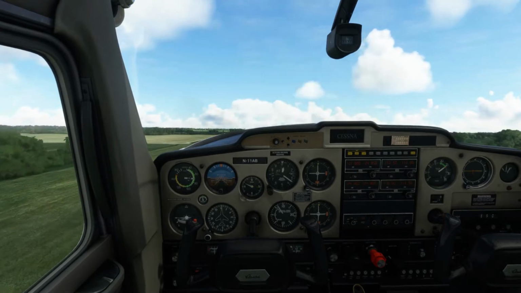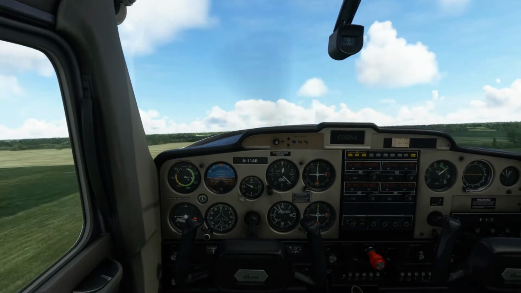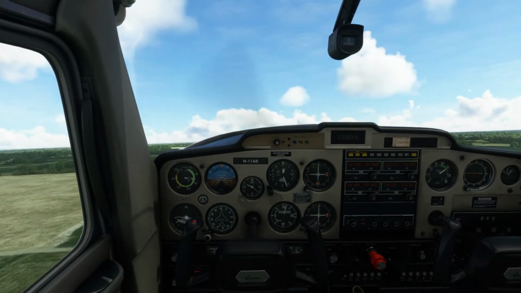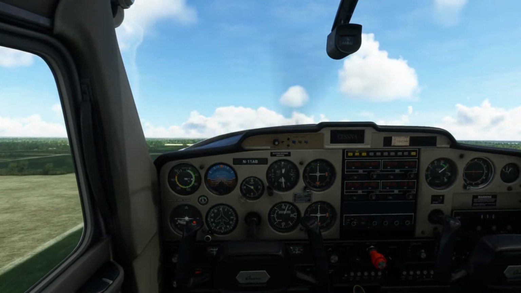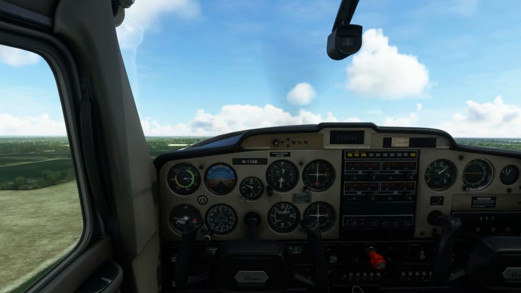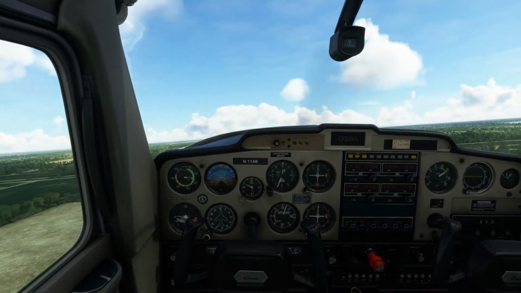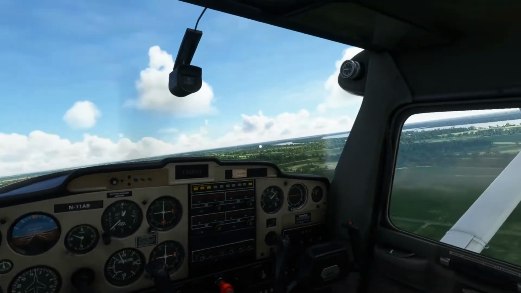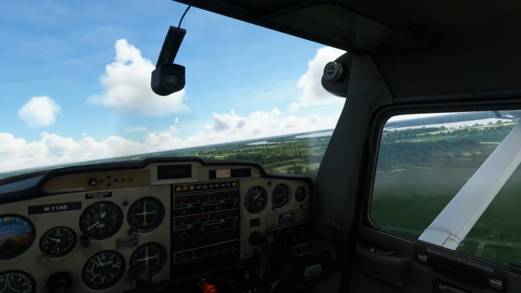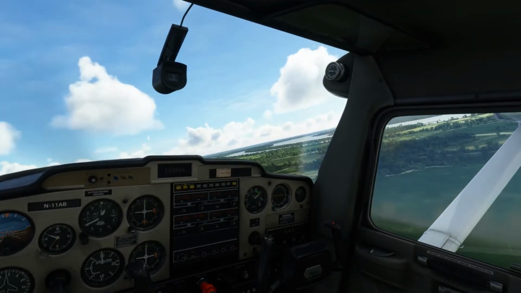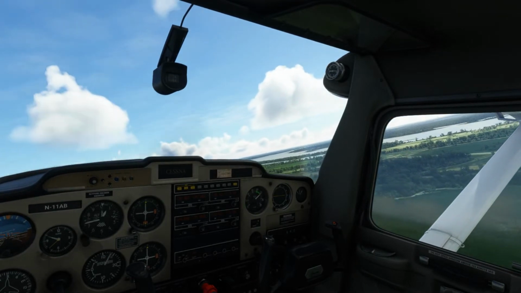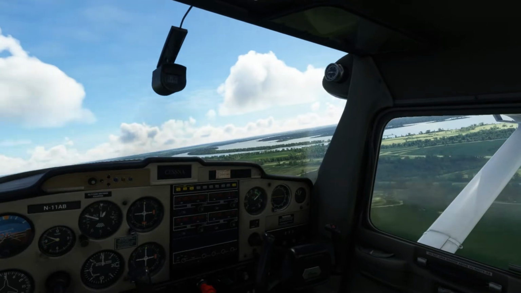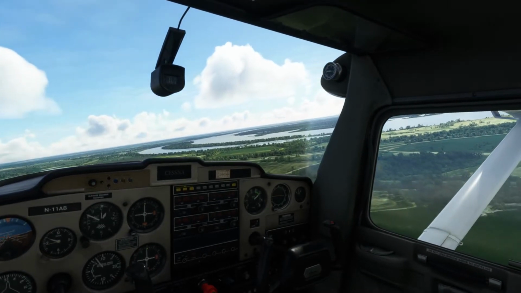And let's see, I am flying north, so I am going to make a left bank. No, check that, I'm going to make a right bank. No flaps. And we are looking out at the Mississippi River in extreme northwest Tennessee, southeast Missouri.